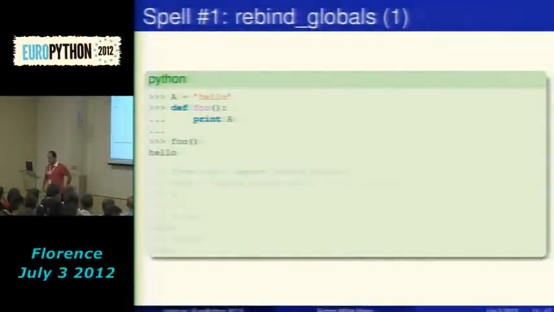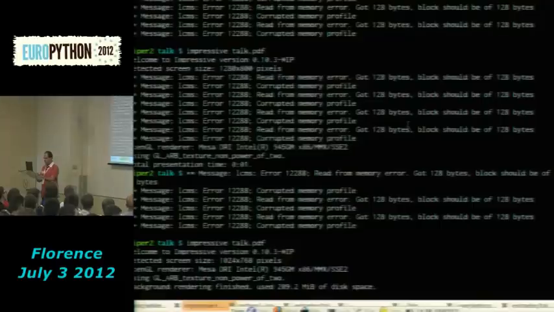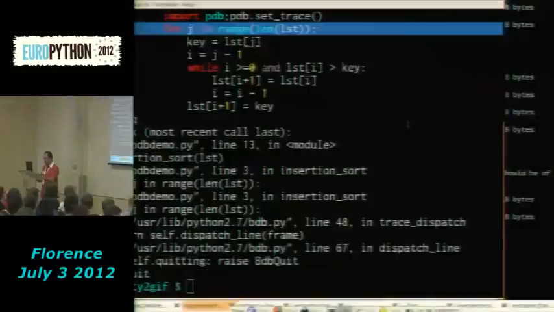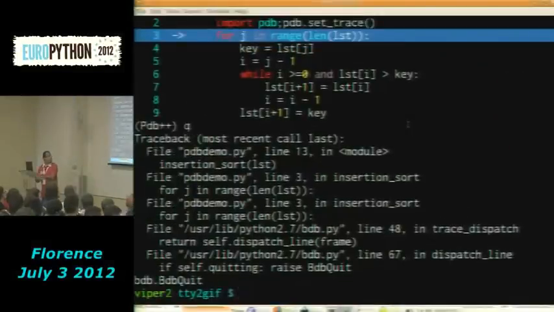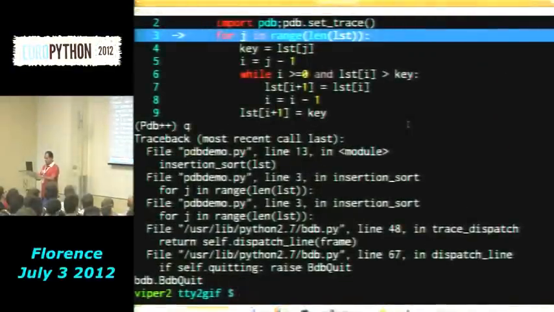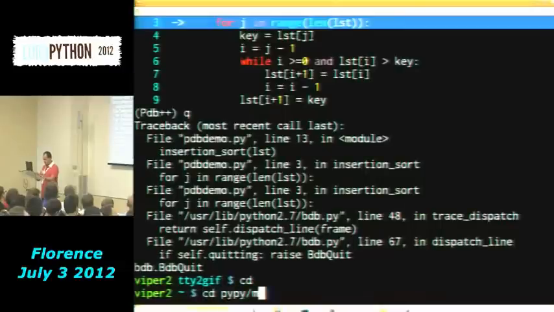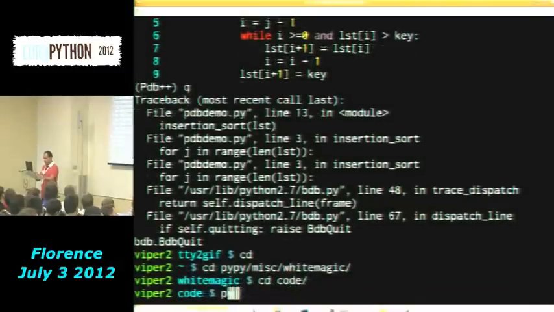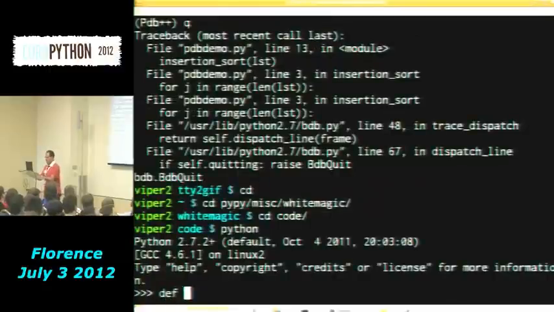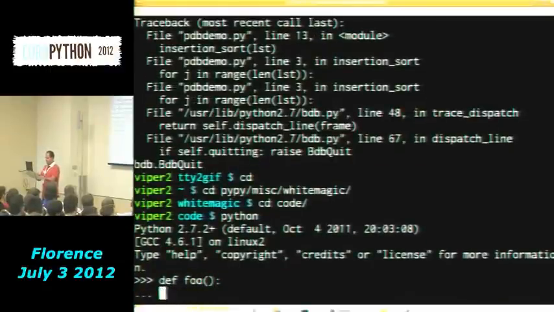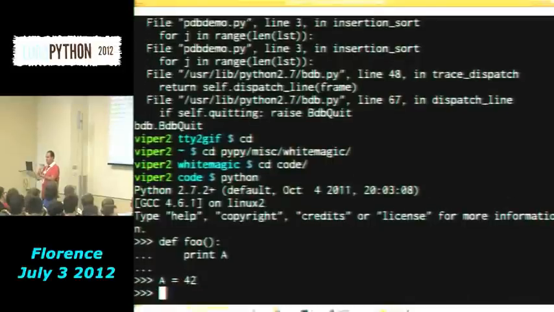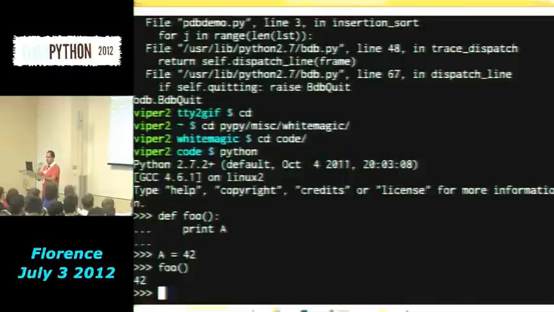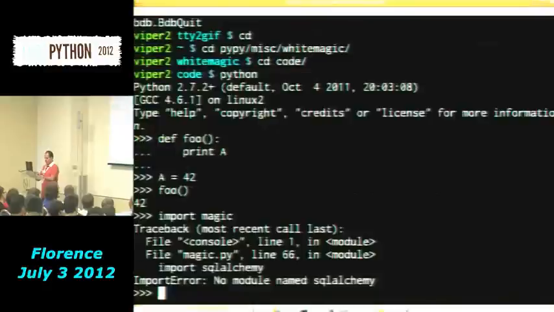Well, there is this magic I can show you directly from the prompt, maybe. So from the Python prompt, we write a function which just prints the value of a, where a is a global variable. So I call it, well, of course it works. Then I import my magic module.